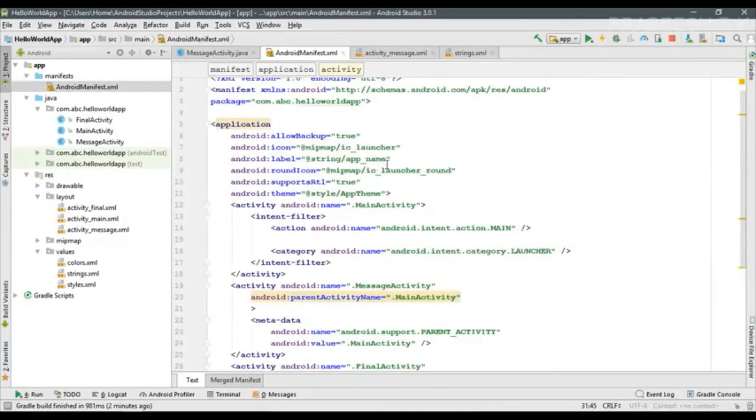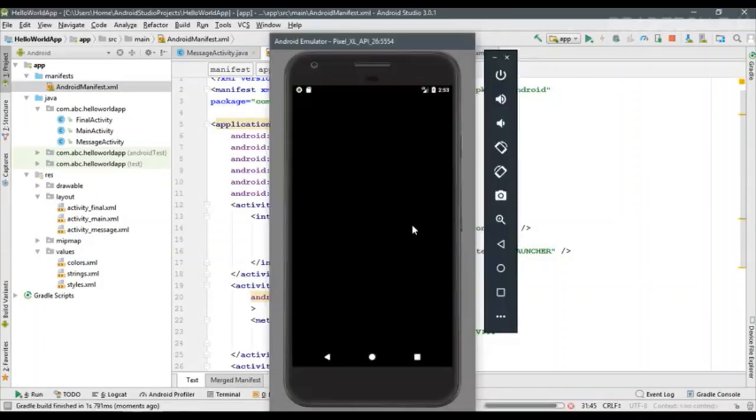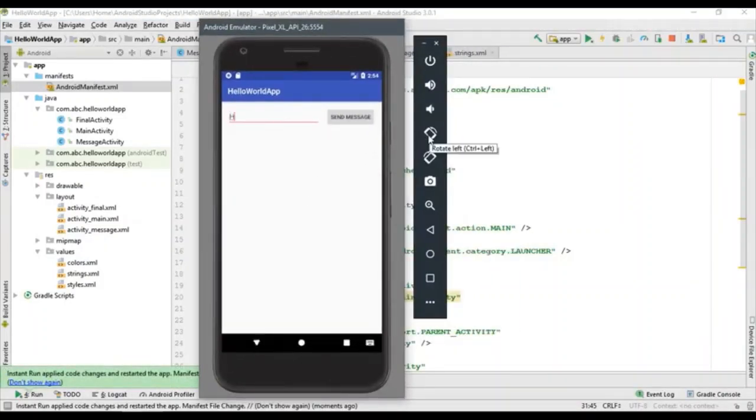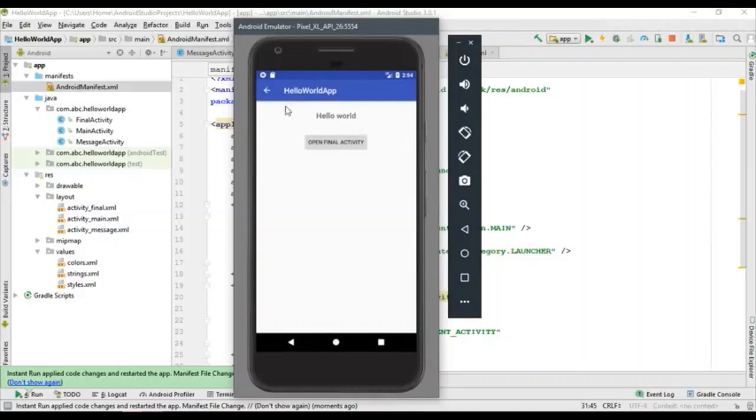Okay, now we can test our application again. Okay, now the application is available on this virtual device. Type some message. Now go to the second activity. So here on the application bar, you can see an up navigation button is present. So if you specify a logical parent for an activity, the Android system will automatically place an up navigation button on the application bar. So the user can directly move to the main activity.